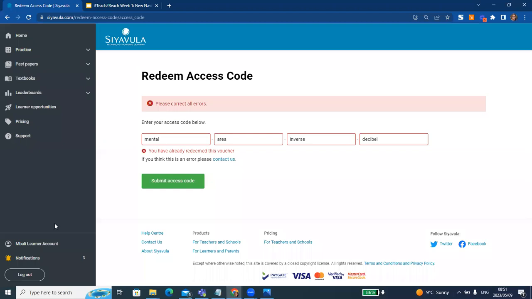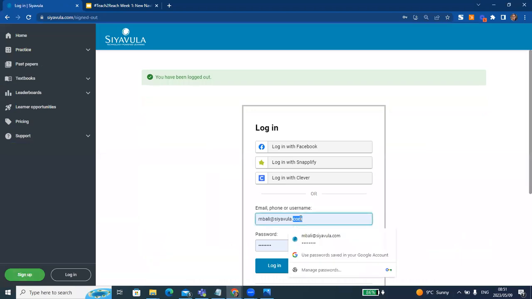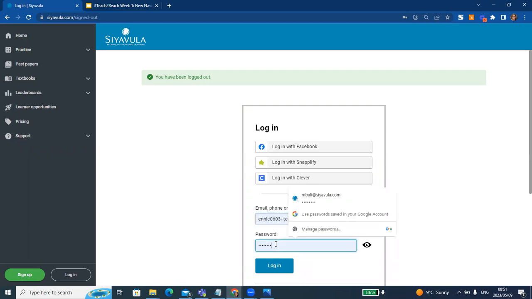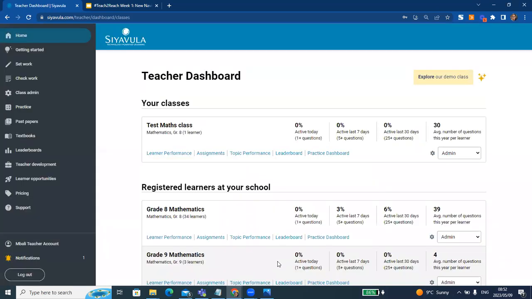Okay, I'm just going to return to my Siyavula page. I'm going to log out of my learner account and then log back into my teacher account. So I'm going to type in my password. Okay, click on log in. All right, this part of the demo is just going to show you teachers how you're able to manually link a learner into a class if any learner does struggle to redeem the access code.